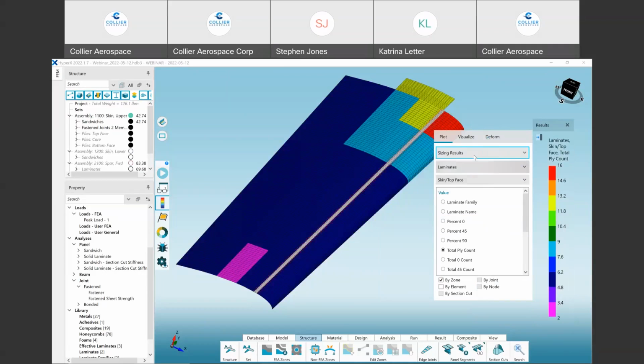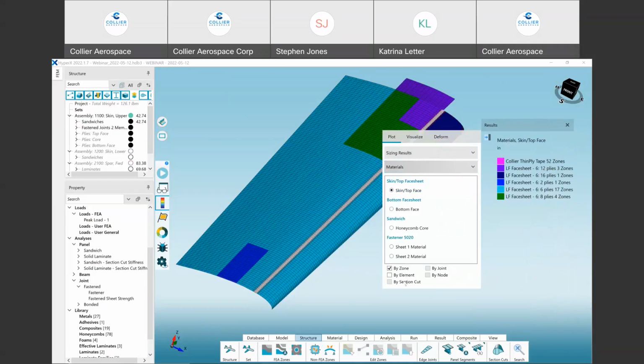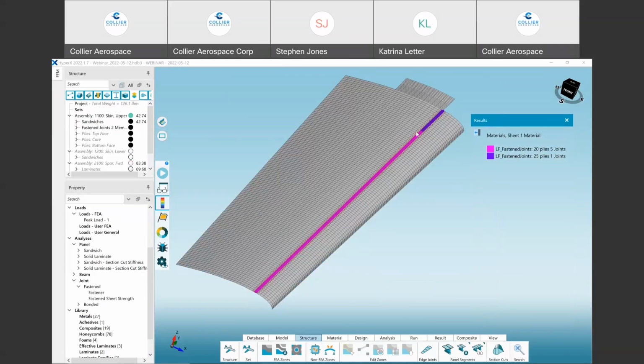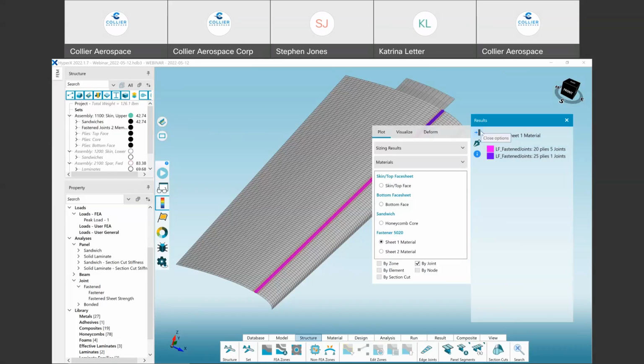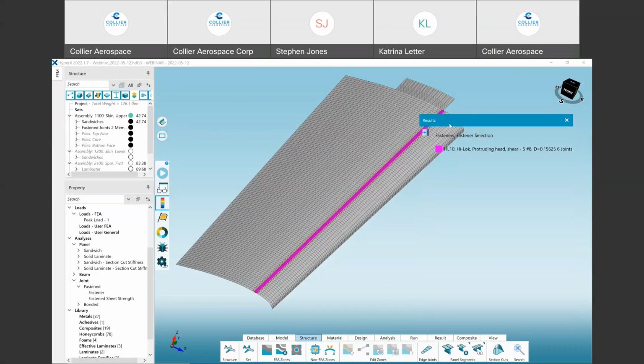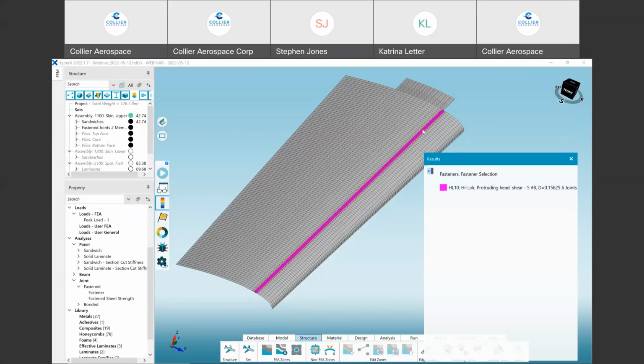And we can also look at our sizing results. So if I want to see, maybe for example, the materials that were selected. For sheet 1, we need to be a little bit thicker towards the root of the wing, but we're able to thin out to 20 plies as we get further out away from that heavily loaded area. We can also check our fastener selection. So you can see we're able to maintain the same fastener all along the edge of the joint, which is good.